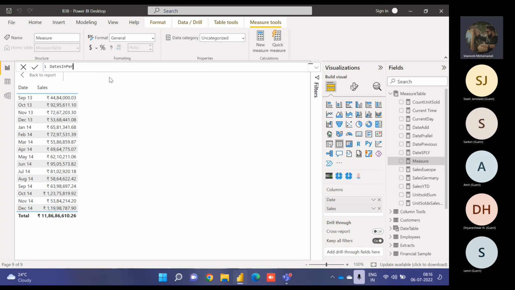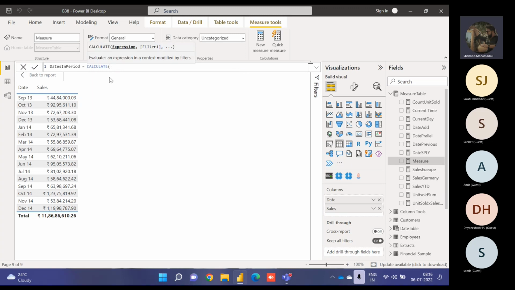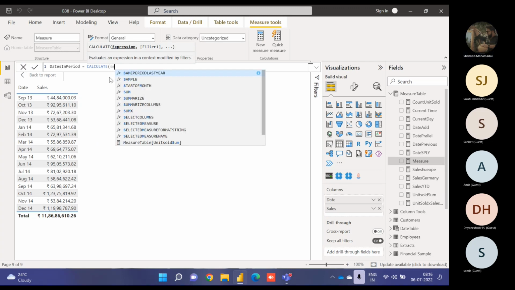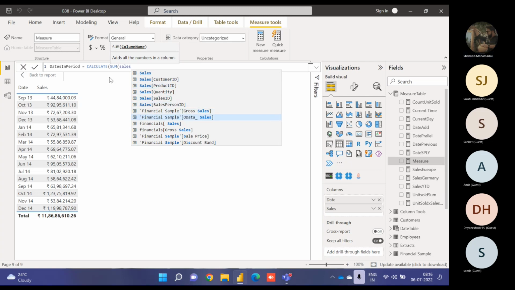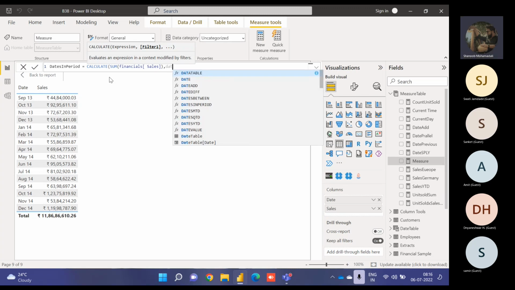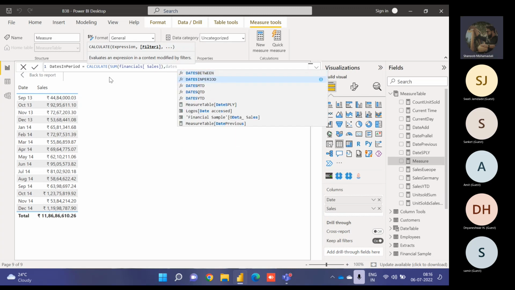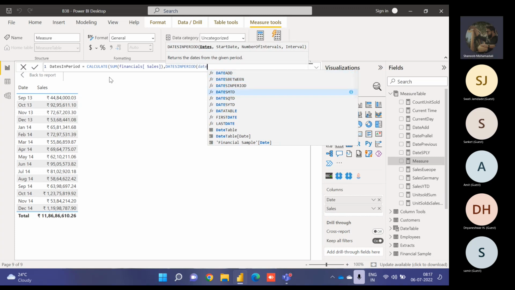First, we will see dates in period. Again, you have to use the same formula. Calculate sum of sales, because dates between or dates in period is a filter. So I'll use sum of sales. Then I'll use dates in period. I'll give the date.